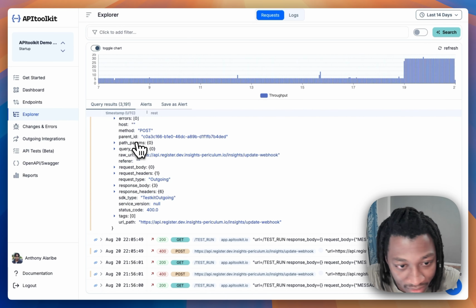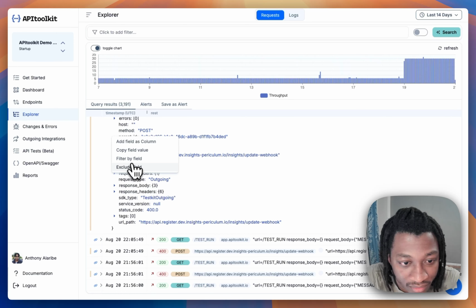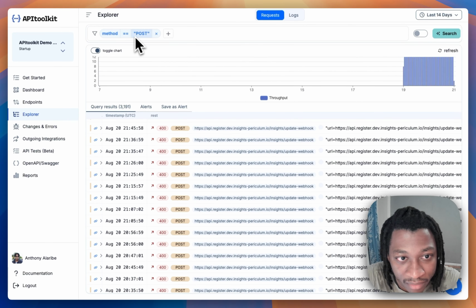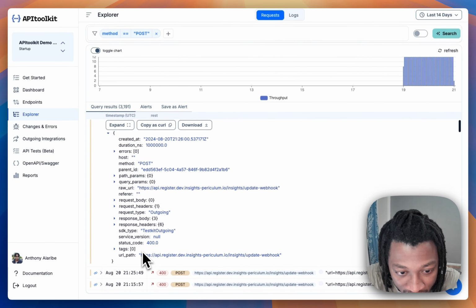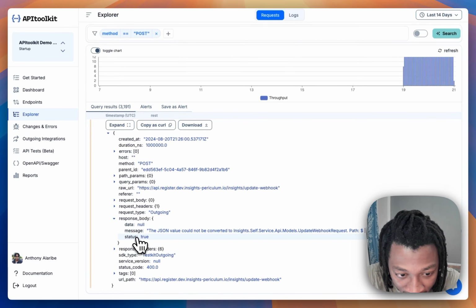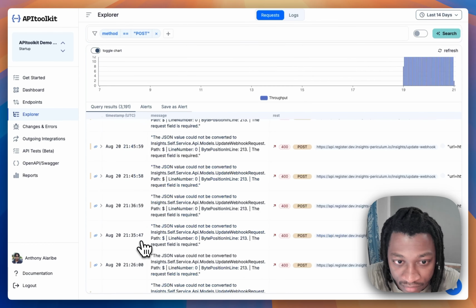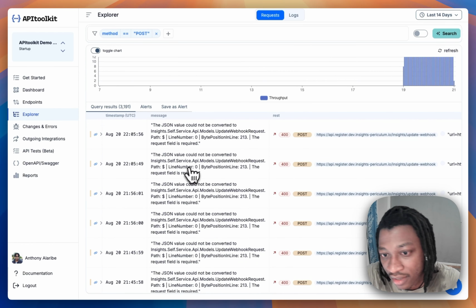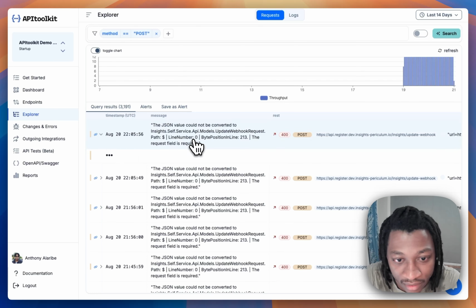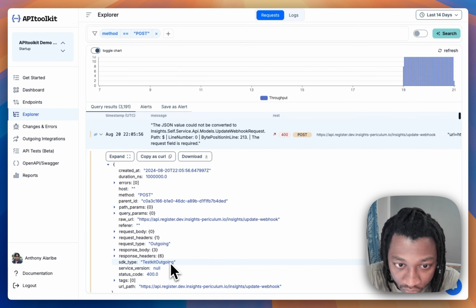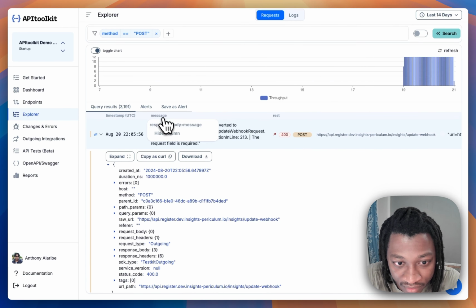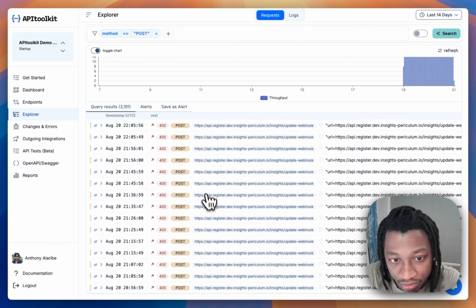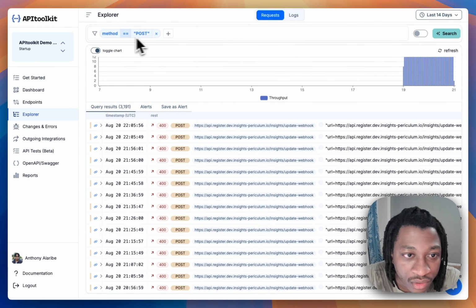You can search by anything in your logs. For example, let's search by this field. So now we've just filtered by post, and let's add one of these responses as a column. Yeah, so we can add this as a column. This experience works very nicely. So let me remove this column just because it's too much.